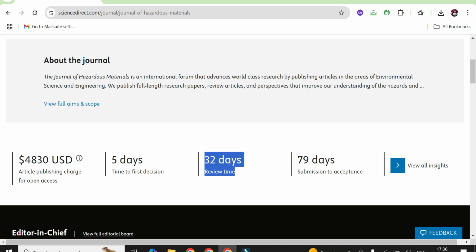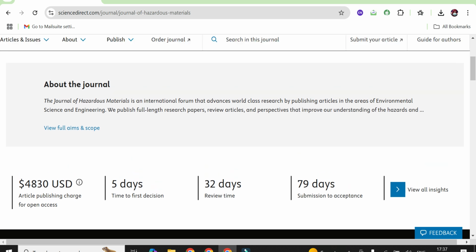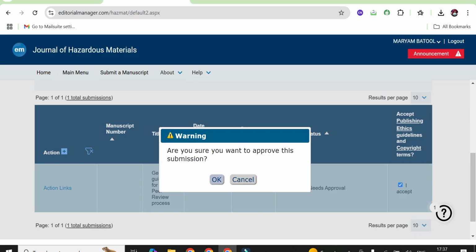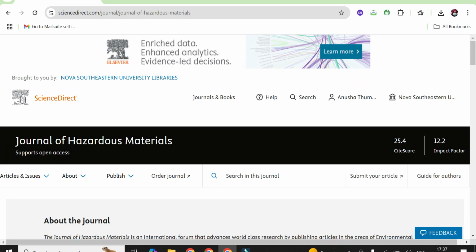The journal overview time is 32 days. Okay, so the overall time period from submission to publication is 79 or 80 days. So within 3 to 4 months your paper will be published if it is accepted in this journal. And this is all about today's journal information. Once you have clicked on approval, your paper will be submitted, and you will receive some notification from the journal regarding submission confirmation and all these things.